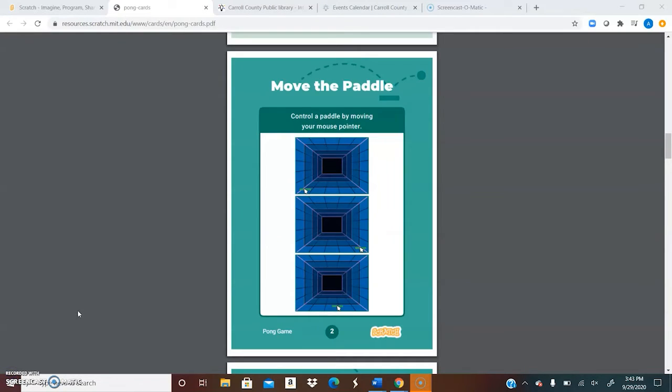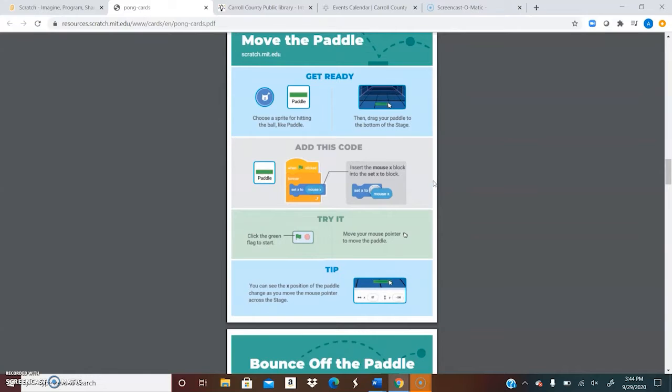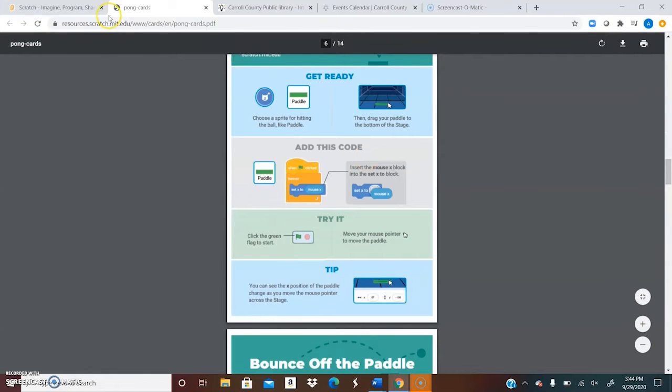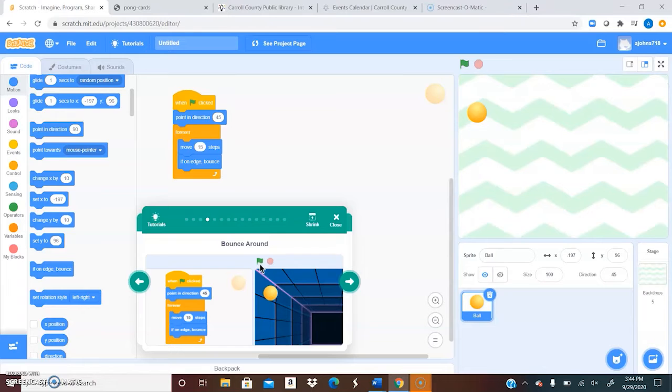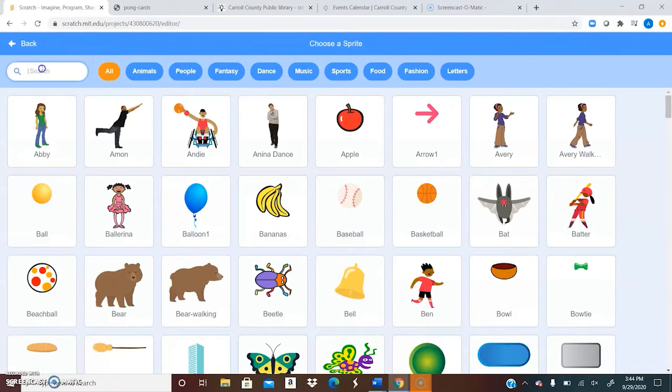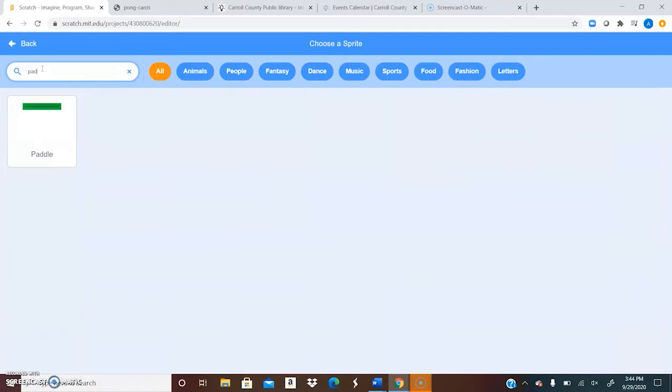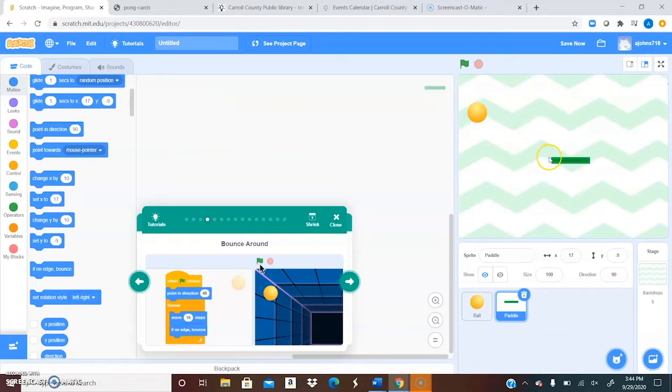Now, according to the instruction cards, the next step we need is a paddle. So we are going to learn to control a paddle by moving the mouse pointer. So we're going to scroll down. And now we're going to need to first off get a paddle. So we're going to go to the sprites again, and we're going to go up here and search paddle. And we're going to click that. And we're just going to drag that to the bottom of our little box there.